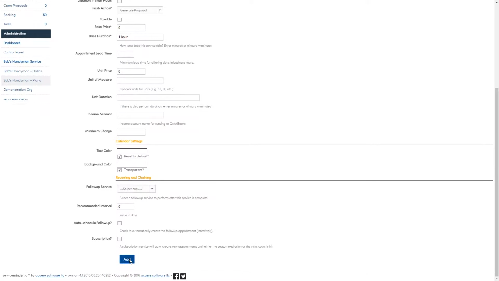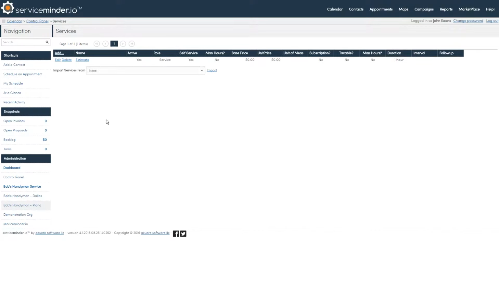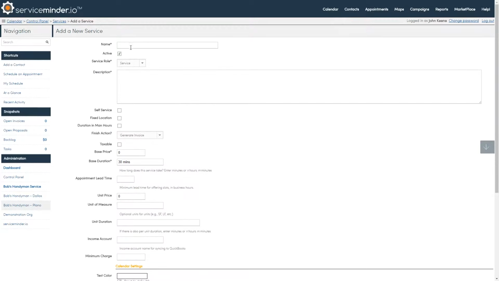Next, we'll add a service for basic handyman services. This might be for small projects that one would do in one visit. We'll set the default duration to 1 hour and add this one.